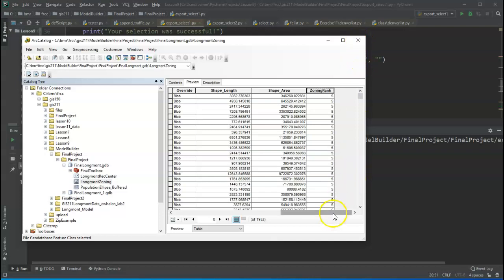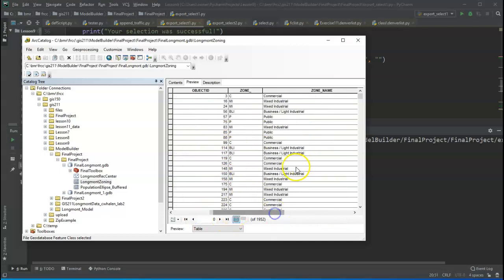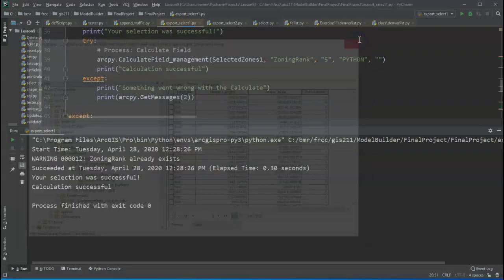Now, of course, you should actually go through and check to make sure that the zones that you think are correct do have the correct zone, or do have the correct rank. Okay. All right.